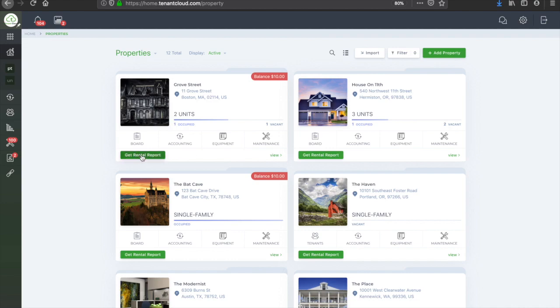And I can also click get a rental report, which basically is a market survey report, which will show me what other properties similar to this one in this area are getting in terms of rent based on the same parameters. So 2 units based on the bedrooms, the bathrooms, the square footage, and so on and so forth. And then it'll compare what I'm charging for rents based off of what the rental report is.